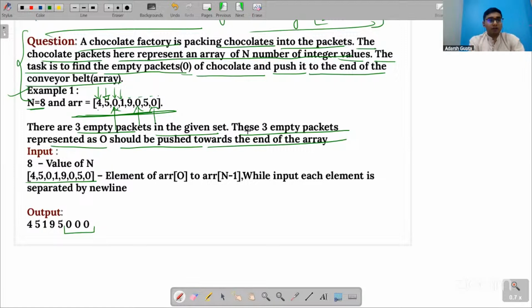So what we are going to do is, this is our array, right? So let's create the array first. So elements are 4, 5, 0, 1, 9, 0, 5, and 0. Fine. I am going to traverse it. Okay. I am going to traverse it. Suppose I is here.